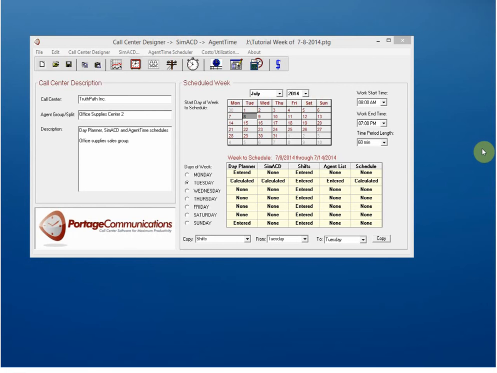In the previous demo on the Call Center Designer Day Planner, I showed you our base Erlang C tool for calculating the number of agents that you need for each time period for each day within a week. When you enter our software, the first thing you do is select a future week that you want to schedule. In our example here, I pulled in some data from the past. So it says July 2014, but of course, doing staffing and scheduling, you would be entering a future week.